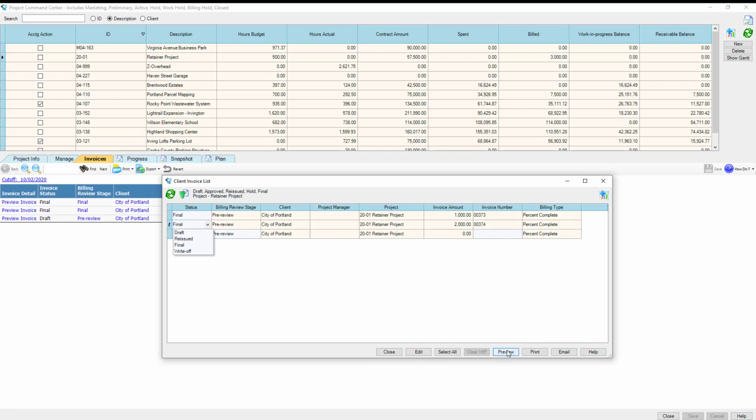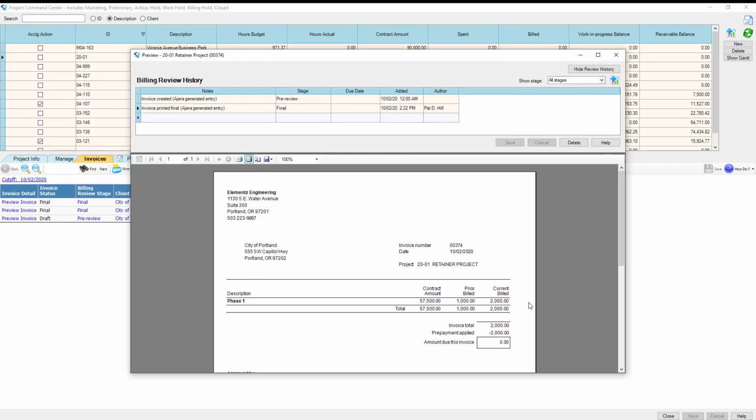Let's preview this invoice. Here we can see that we billed $2,000 and we applied the $2,000 prepayment, and the total due on this bill is $0. This is a presentation that we're able to use Ajera to show the application of the prepayments.